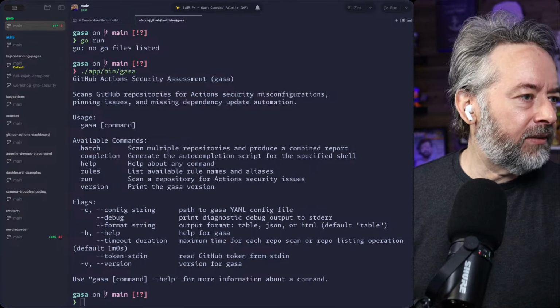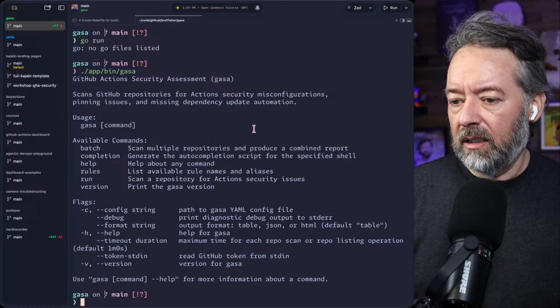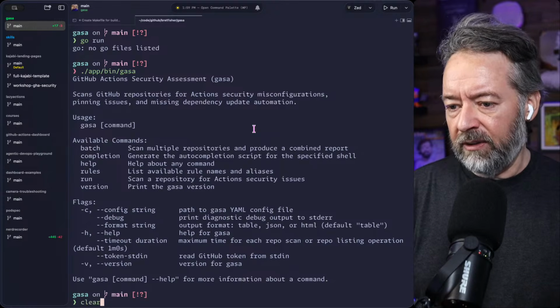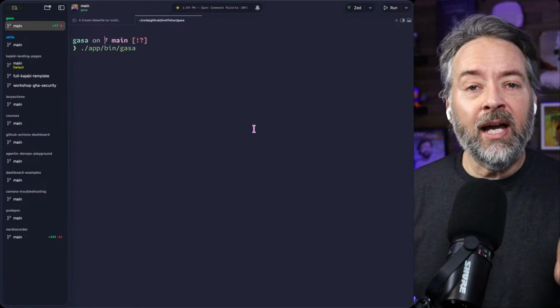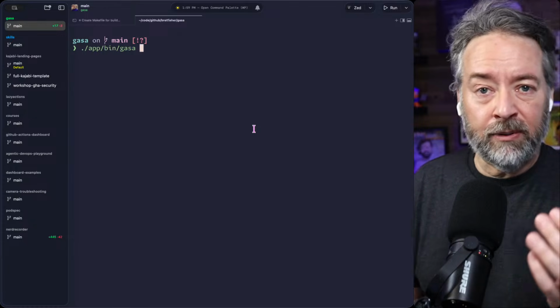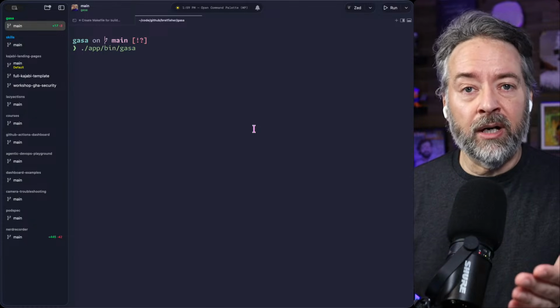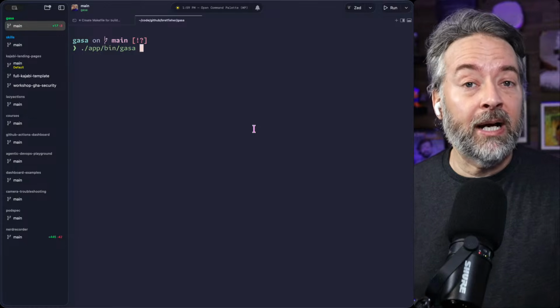This is essentially a tool that you give a repo, and it will go. Now, you don't have to have admin settings, but if you don't have admin rights to the repo, if you can't look at admin settings, then you can't get a full picture of what's going on in the repo security settings for GitHub Actions.